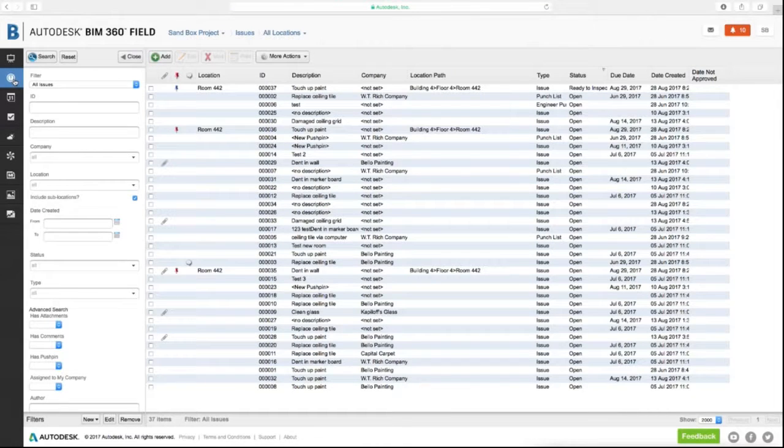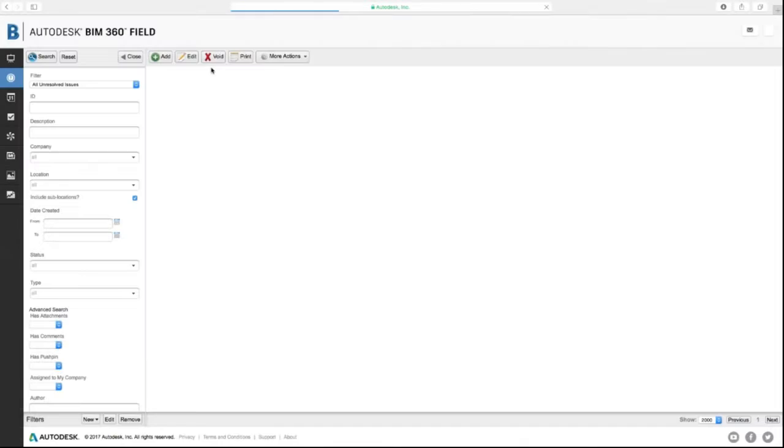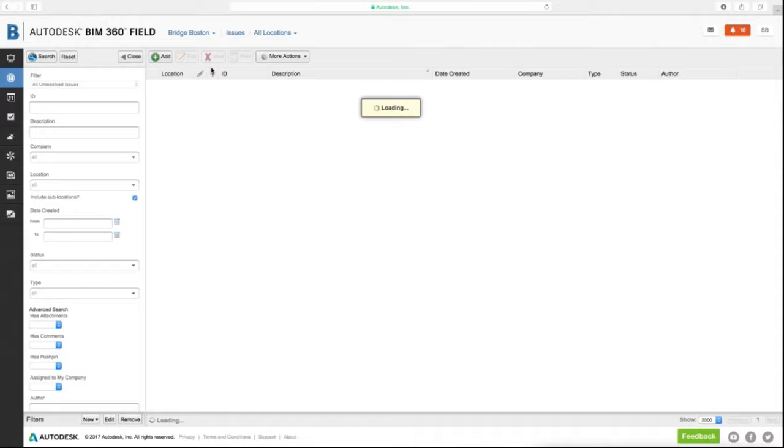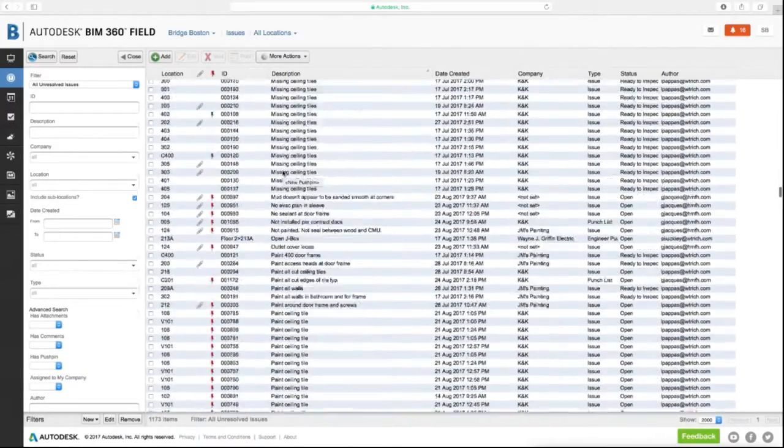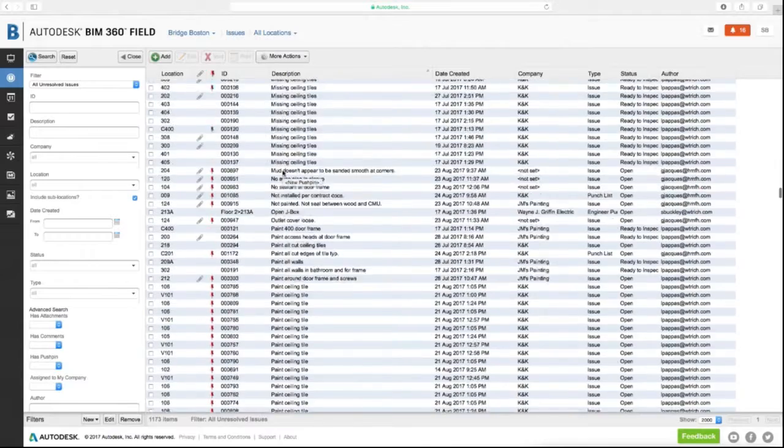Now this is the main issue screen. The issues will initially pop up, all of them. And because this is the test project, you don't really see that many here. So let me switch to another project. Now every time you sync on the iPad, it instantly syncs up here to the website. So this job, Bridge Boston, you can see has an excessive amount of items. They have 1,173.